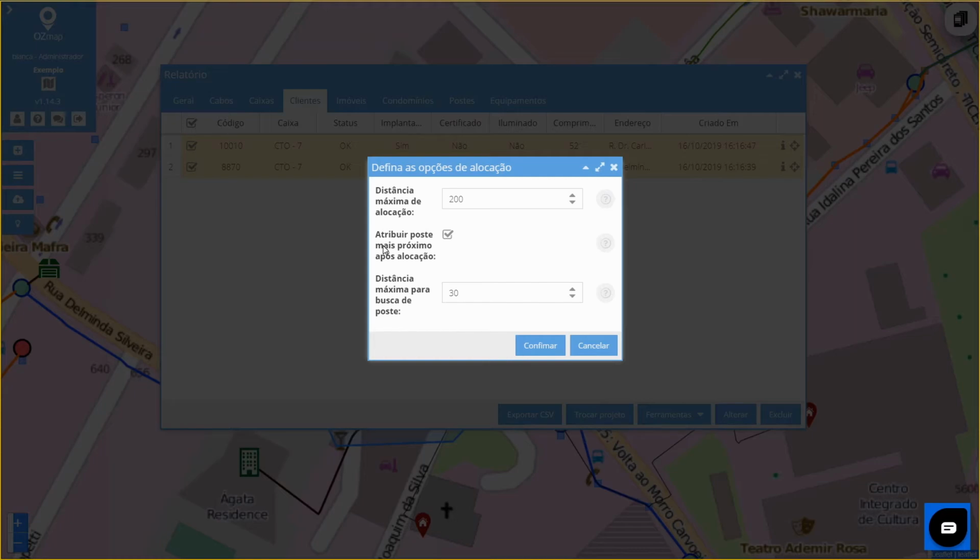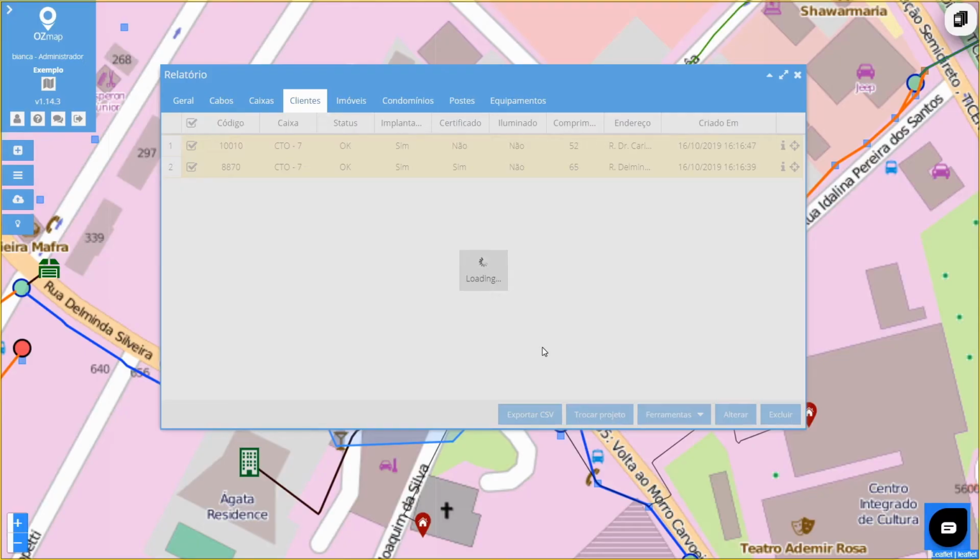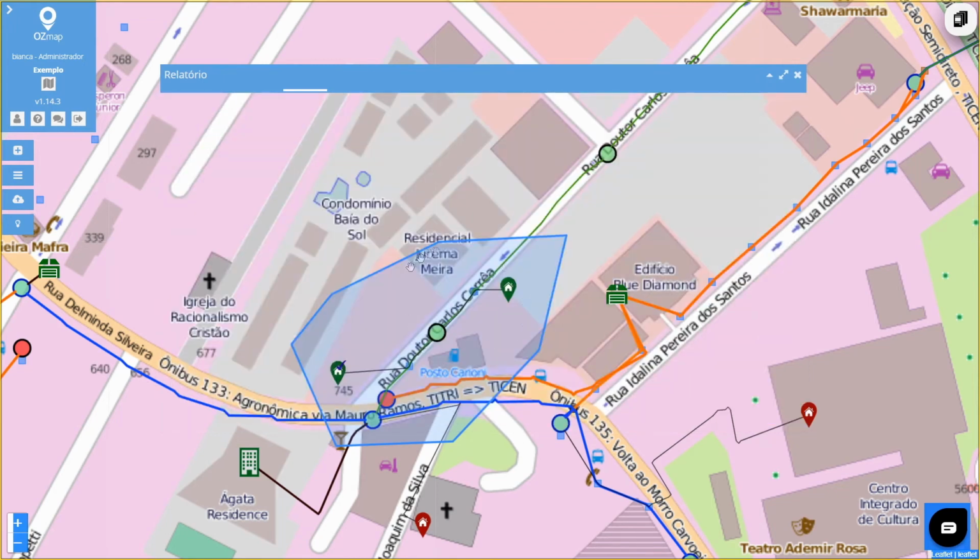And there's also the possibility of assigning your customers to their respective nearest poles after allocation, i.e., the drop will be redrawn automatically. If you want to do this, just click on this option here. If you select this option, you'll need to tell the system how far away from each client it should search for poles. So, 30 meters. Just click Confirm. And these clients of yours have been relocated according to their address.